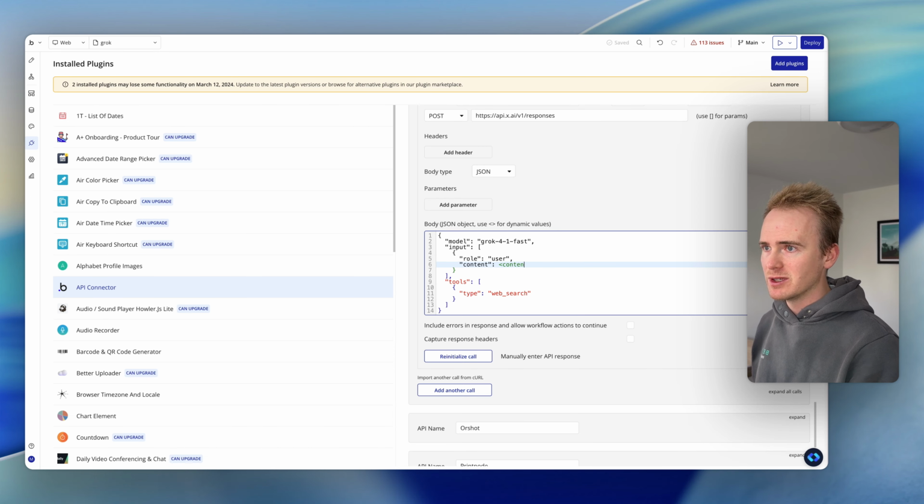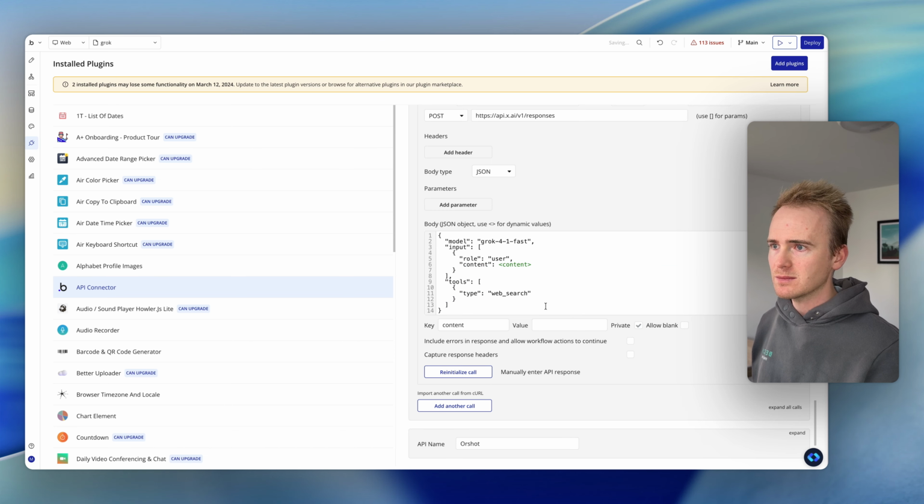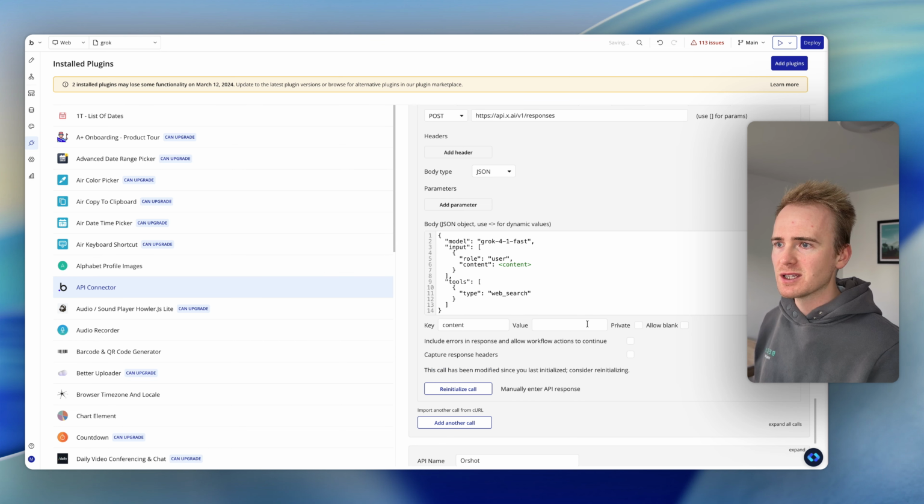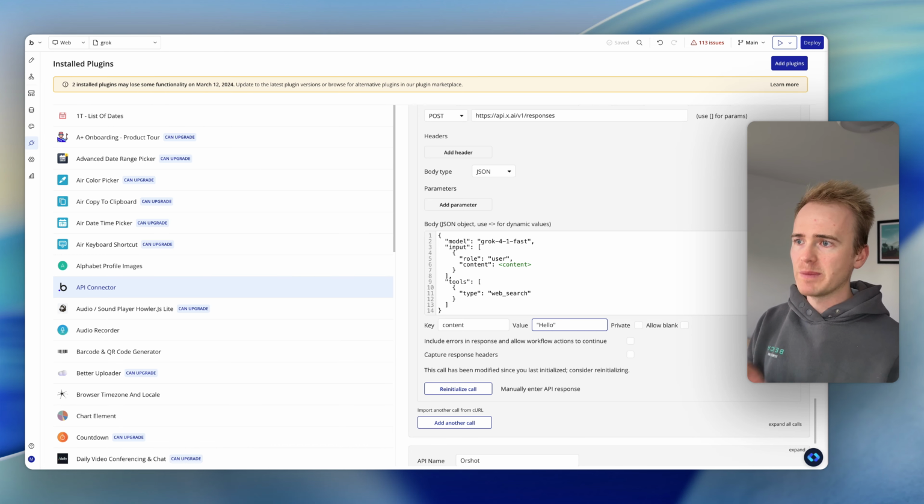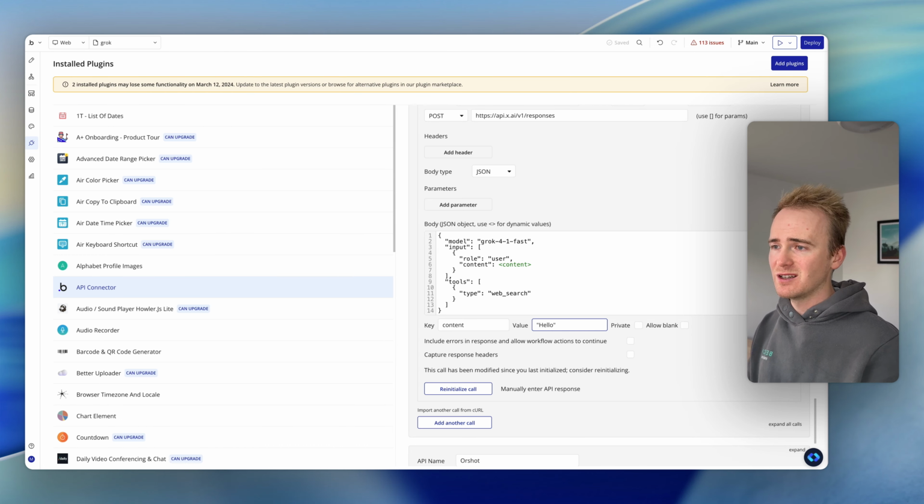So I'm simply going to rename this content. And then if I wanted to reinitialize it, I would need to write in some test data here, and I'd need to wrap it back in speech marks. Otherwise, we're going to get an error. But I don't need to reinitialize it unless I really wanted to check that I've not broken something already, but I don't think I have.